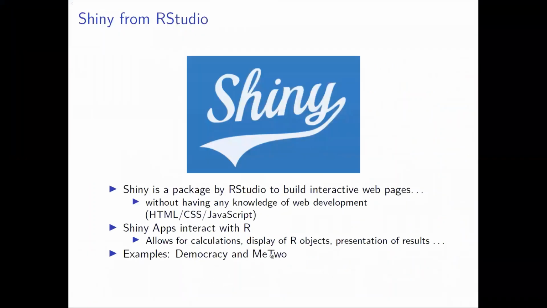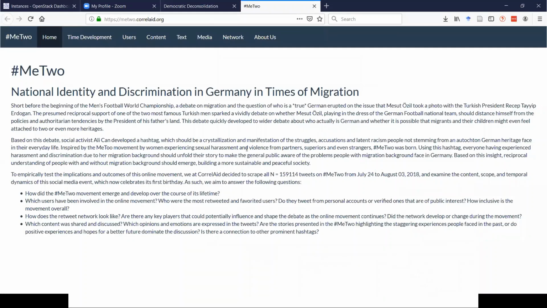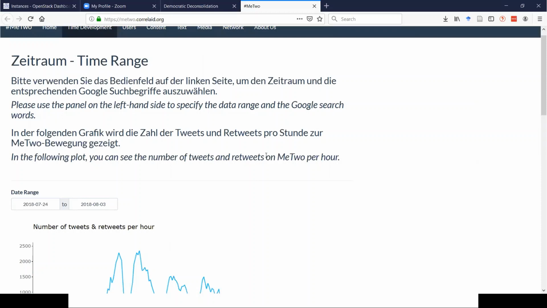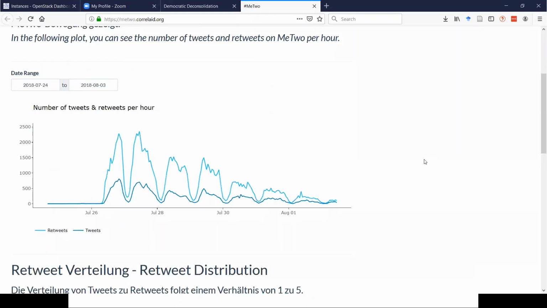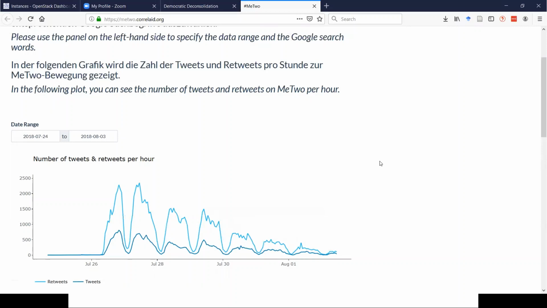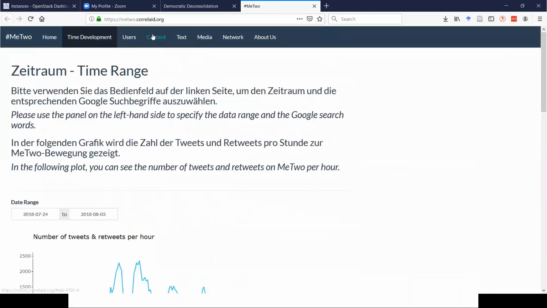So on the other one, it's basically another example, also not too difficult. You see the overall appearance is quite similar, but here we present just some descriptive results for the Me Too movement, so the social movement against discrimination and for multiple identities in Germany. It came along with the incident with Mesut Özil back then in 2018, and you can just check the data here, see how many tweets and retweets per hour were on the Me Too hashtag, also checking for content, text, and all of this.